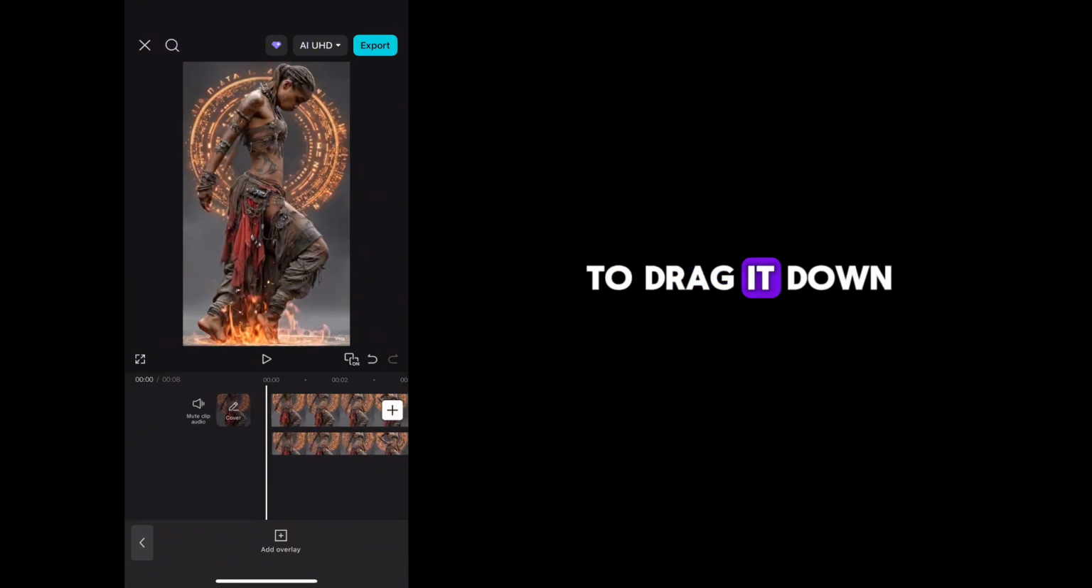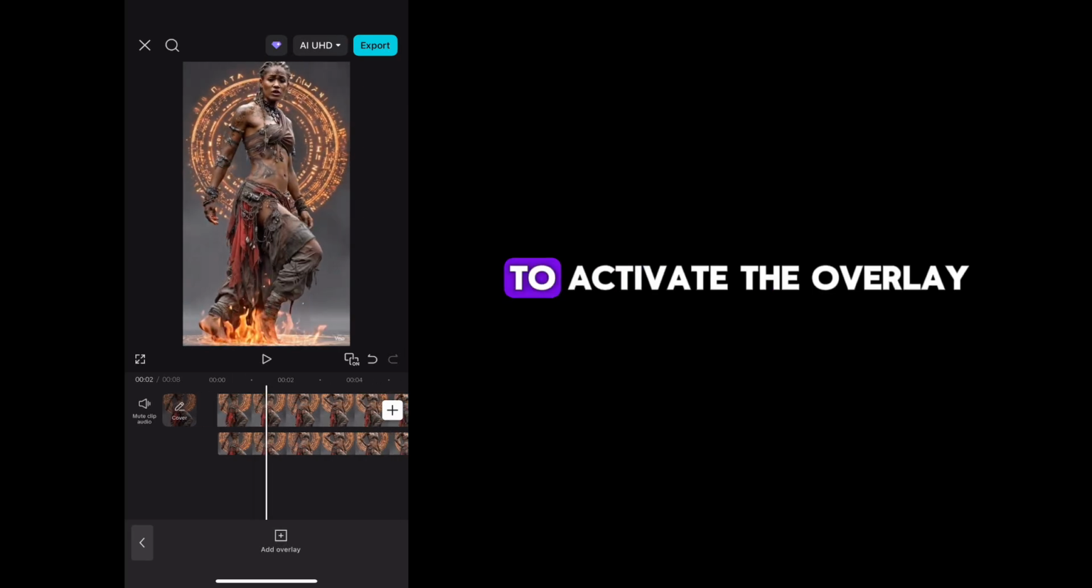Just use your finger to drag it down. Then you are going to activate the overlay. Click on the overlay, go to volume, and then increase the volume.